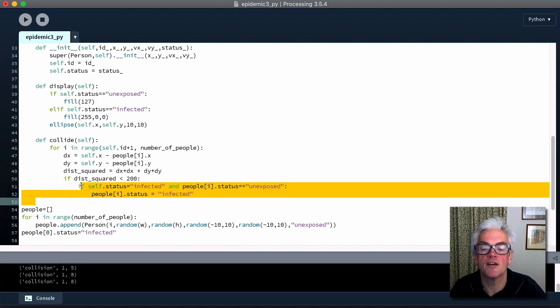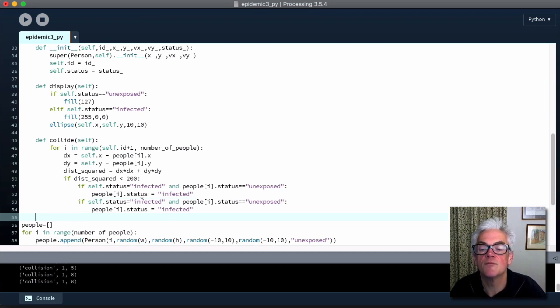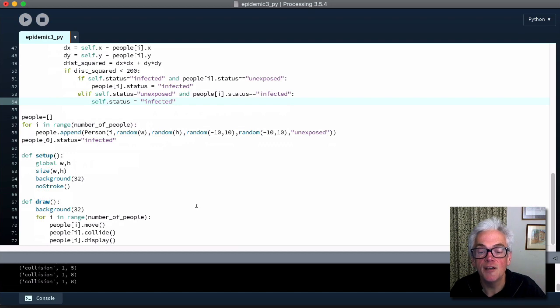And you've got a similar thing going on. I can do this as another if statement. It's not the end of the world. If self-status, actually, I think I do need it as: if self-status is unexposed and the other person is infected, then, sorry, I had this the wrong way around. No, I had it the right way around. Then this time it's self.status. Okay, maybe it's going to work.